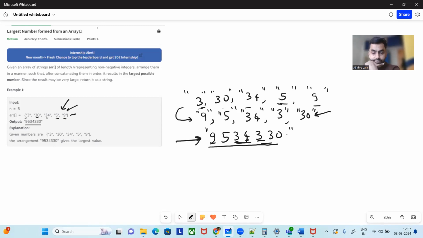Now how do we get this arrangement from the input array? One intuition: when the output is expected to be the biggest number, the general intuition is that the arrangement should be in descending order. Only then will we be able to get a bigger number.